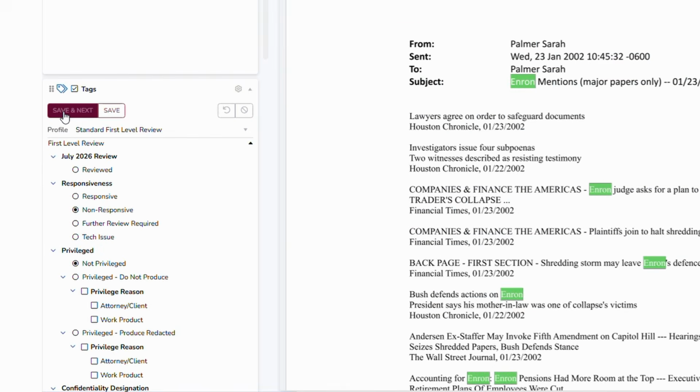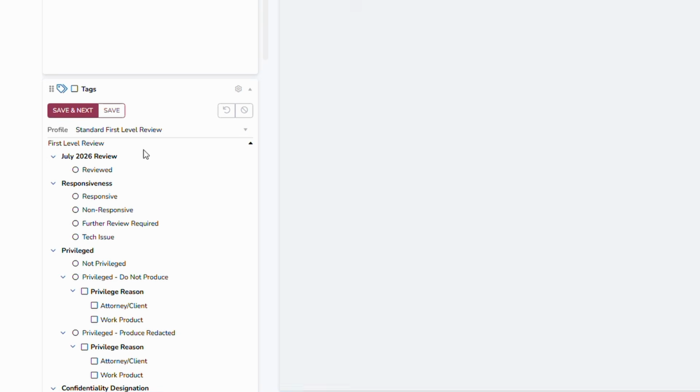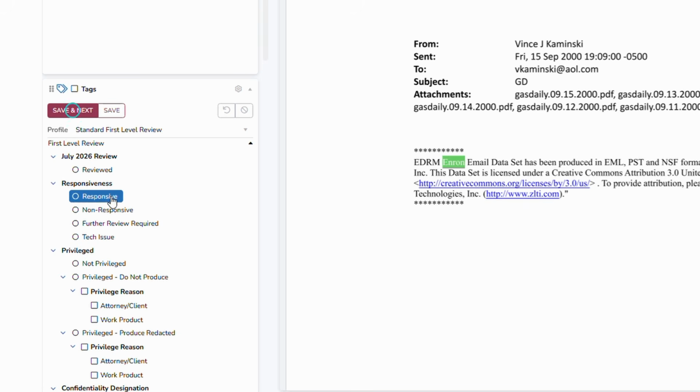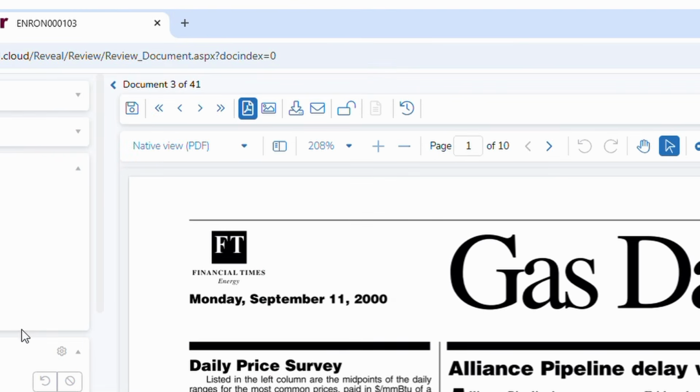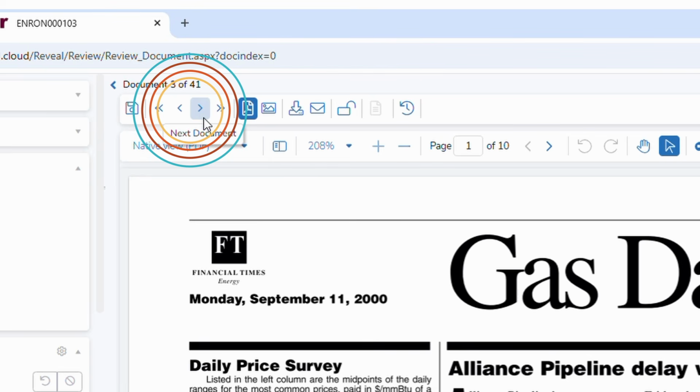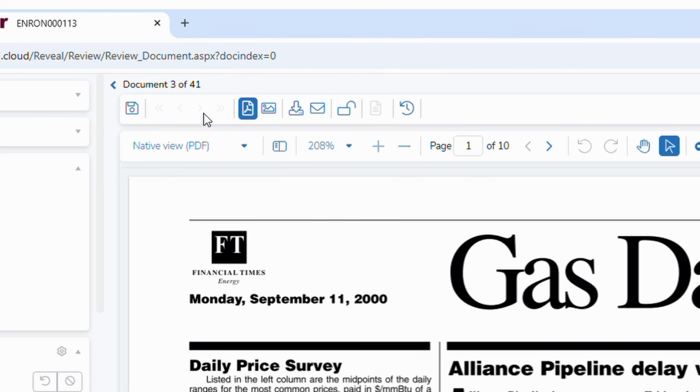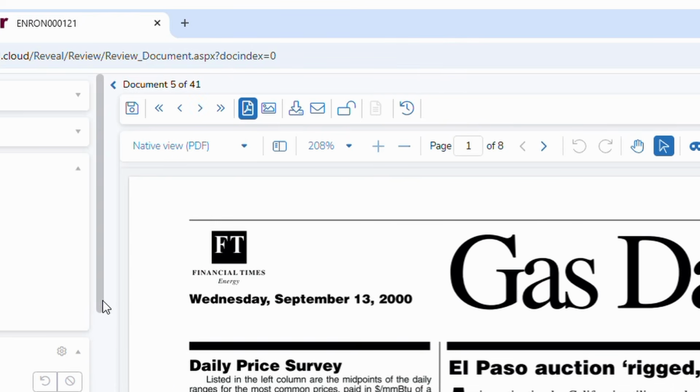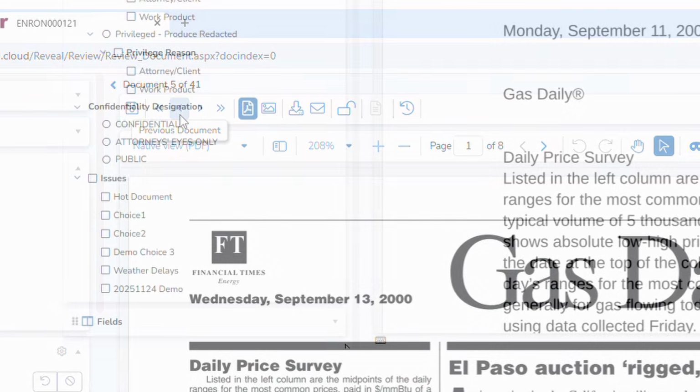If you are reviewing and tagging documents for production, you can navigate to the next document for review by using the Save and Next button above the tagging profile. If you are reviewing documents without tagging, you can navigate to the next document by using the arrow keys in the top line navigation bar at the very top of your review screen. Similarly, you can move to previous documents using the left arrow on the top line navigation bar.